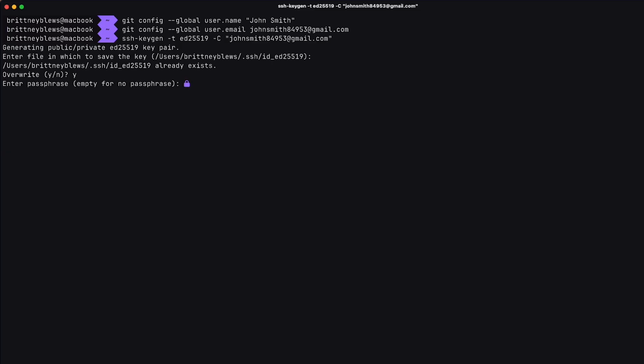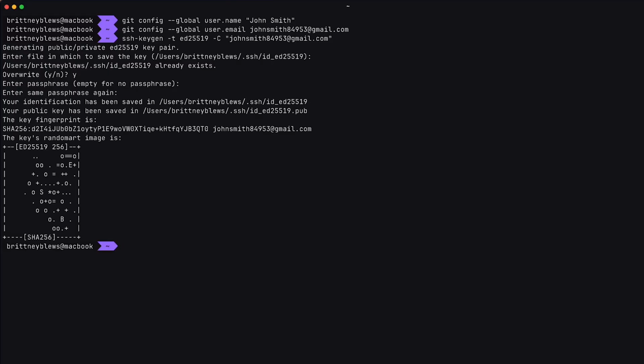Now it's asking us to enter a passphrase. Pick something secure and memorable, and then press enter. You'll use this passphrase later on. Note that it won't show up as you type. Then re-enter the same passphrase and press enter to confirm. Everything is correct, and we see a visual representation of our key here.